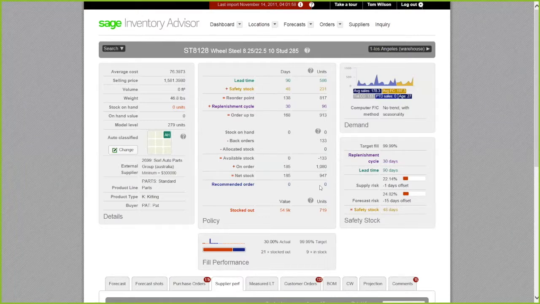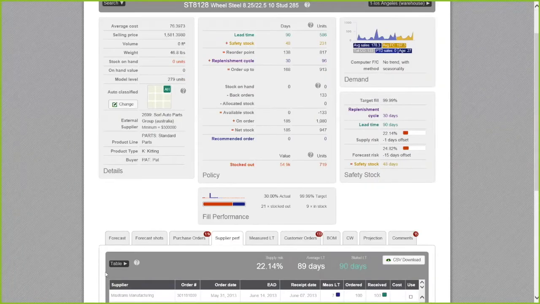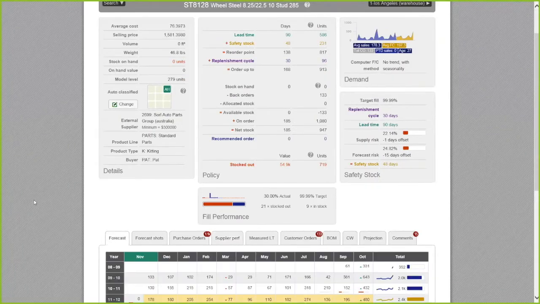But let's say we do want to look at that artistic side of the forecast. And let's say sales and marketing is giving us some information and we want to make an adjustment to that forecast. So I'm going to drill into that forecast. But before I do, remember that based on this forecast, my demand over lead time is 586. And right now, I don't need to place any orders. But let's drill into that yellow. And I'm going to do that by clicking on my forecast tab.